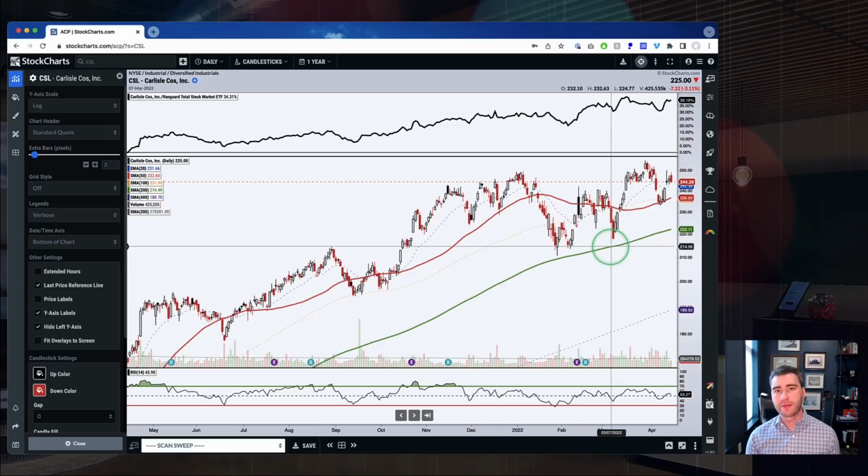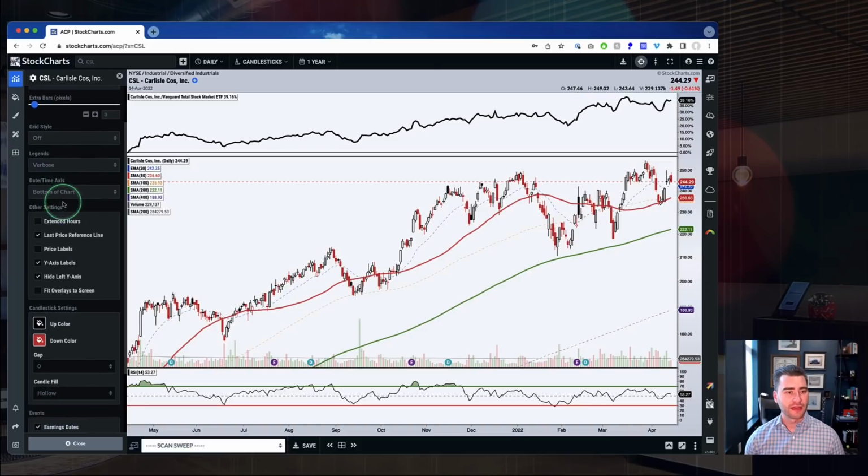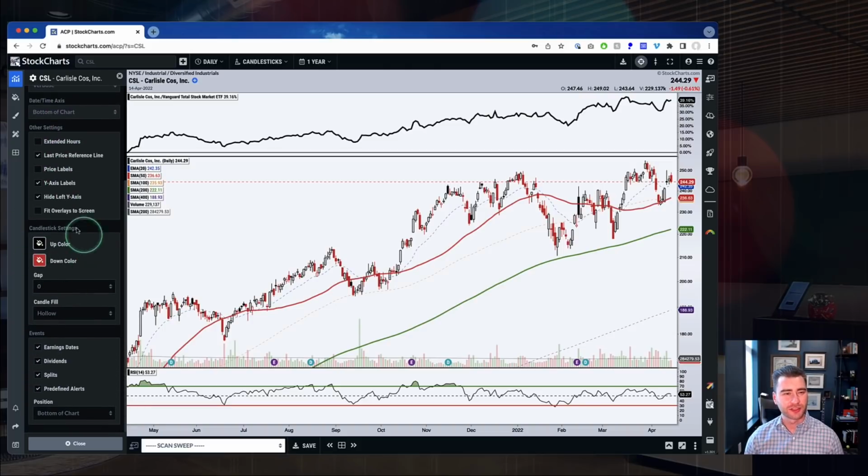The other nice thing about it is that it'll actually change color depending on whether the day is up or down, or the week or the month, whatever kind of chart you're looking at. The last price reference line will actually be colored according to the colors that you're using for up and down on the chart. So in this case, I'm using a candlesticks chart, and over here on the left side of the screen, you can see that my candlestick settings are black for an up day or an up candle, and red for a down day or a down candle.